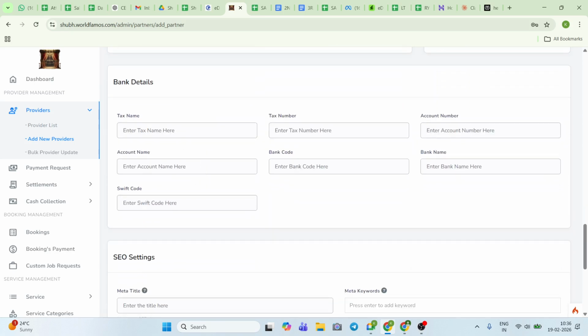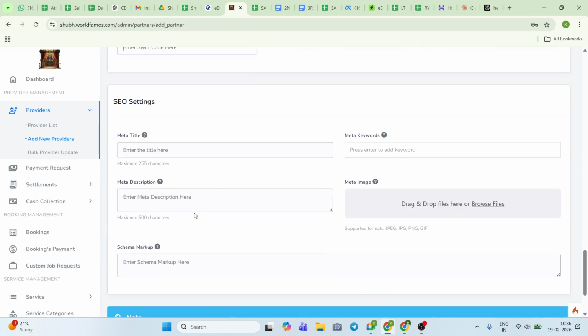And your bank details, your taxation name, number, account, bank code, account, SWIFT, SEO. In the e-commerce application, I told you, right? The digital marketing concept.